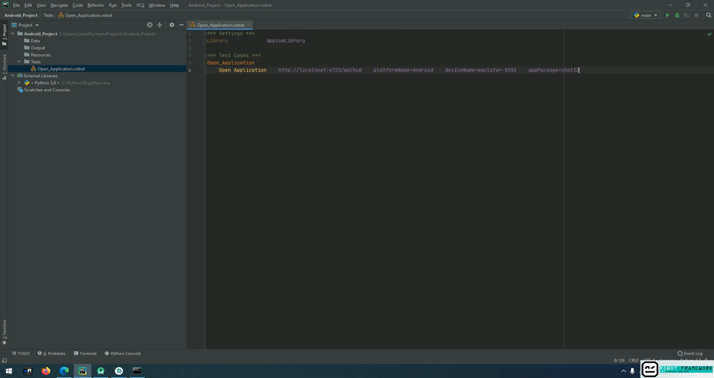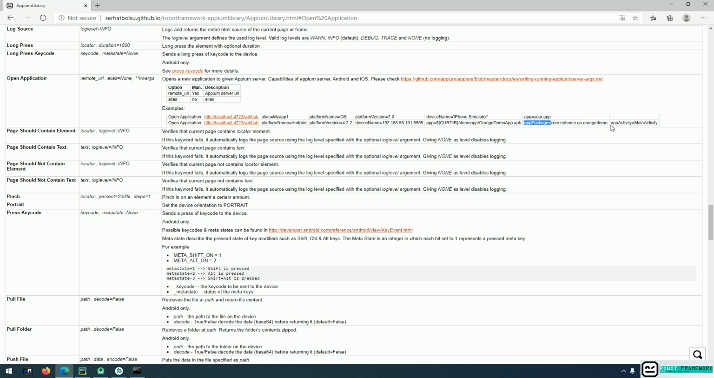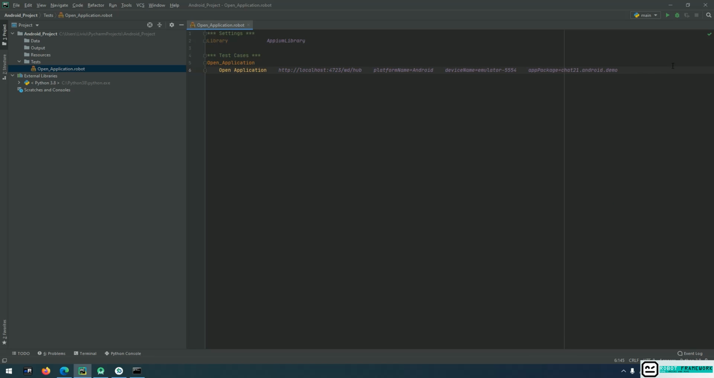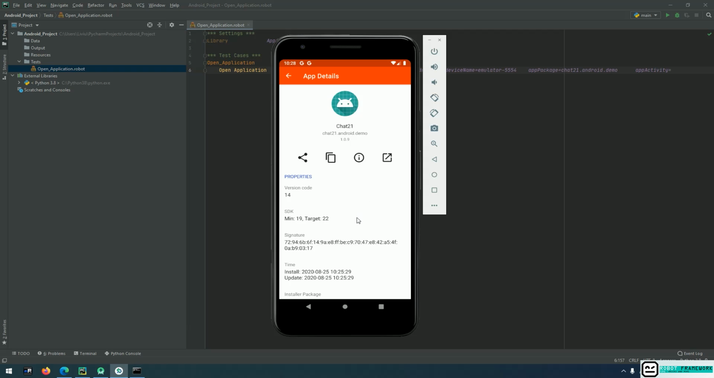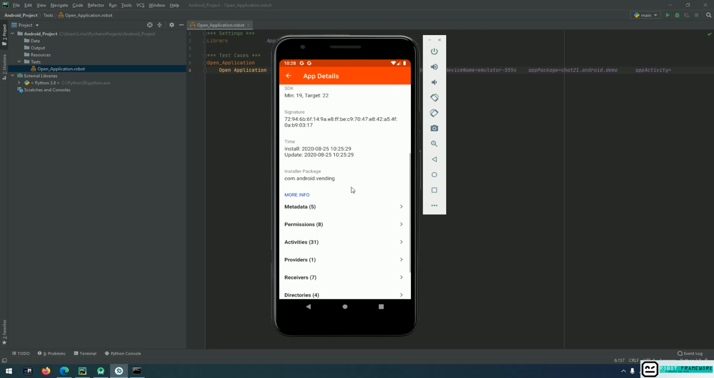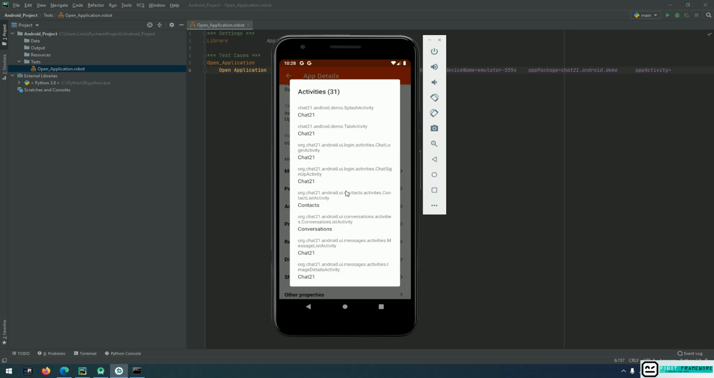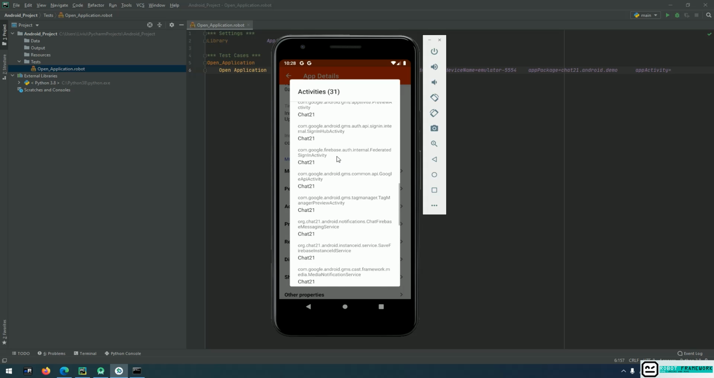So android.demo, 2 spaces at least, and the last argument is going to be the application activity. If we scroll down inside the apk-info tab, we can see that we have a menu called activities, and here we have all kinds of activities that are used inside the application.